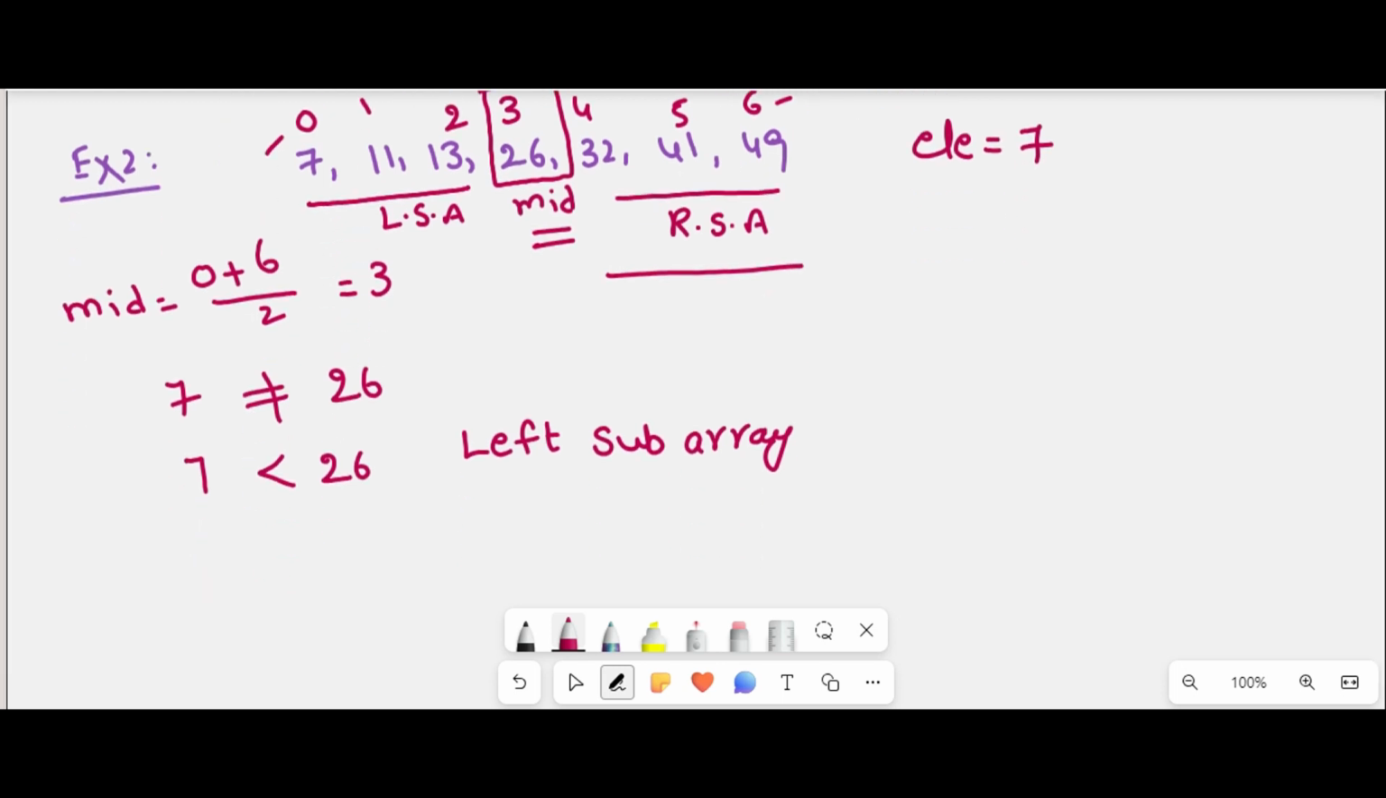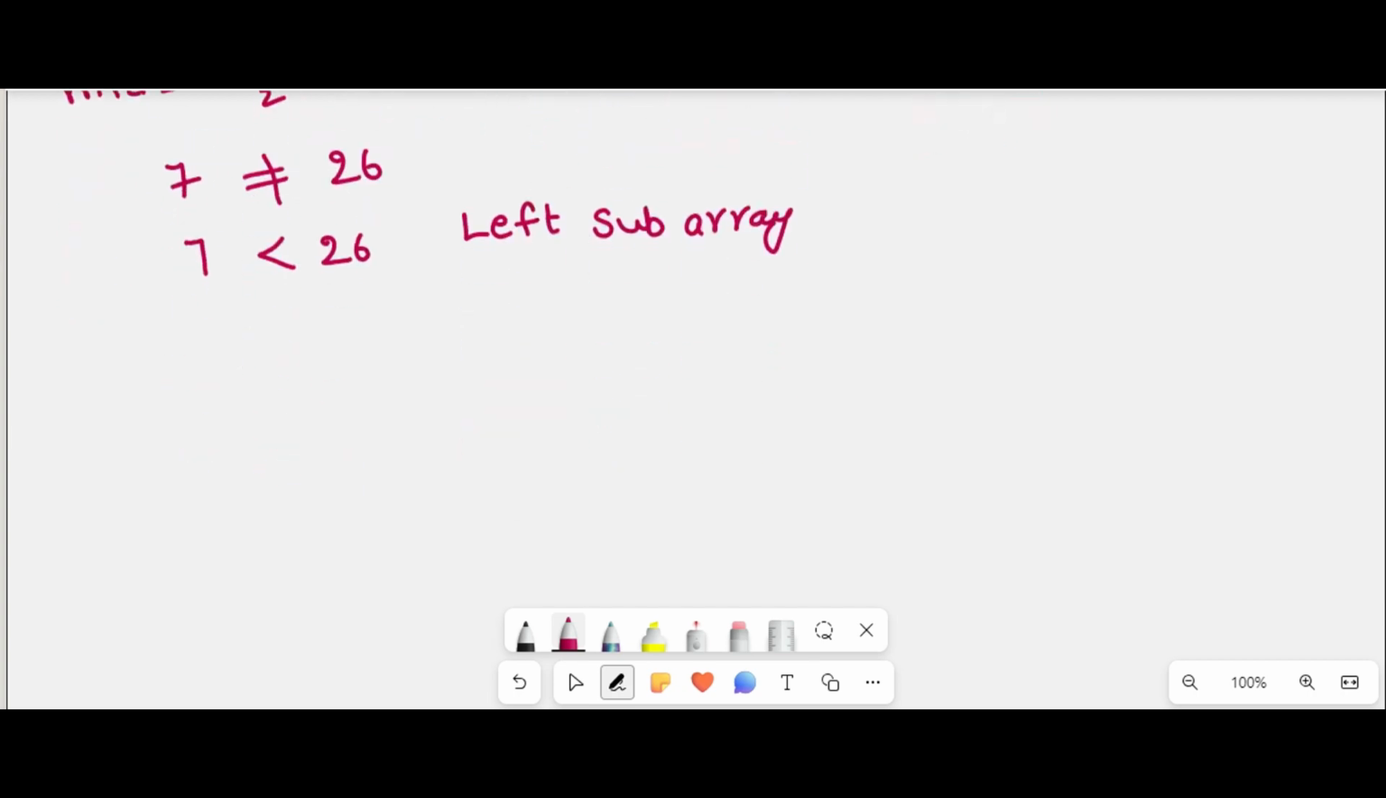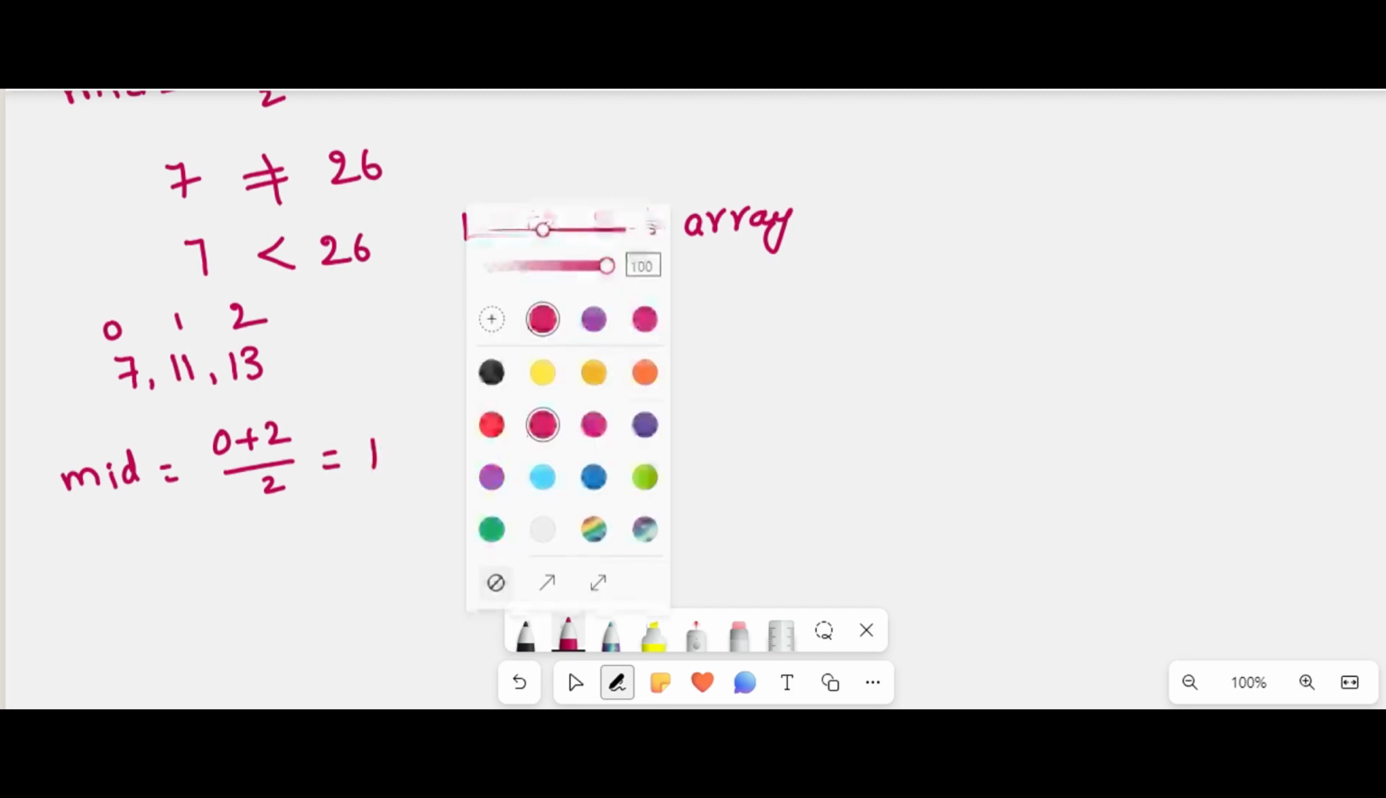Don't bother about the right subarray in this example. What are the left subarray elements? 7, 11, 13, at position 0, first position, second position. Now as usual, calculate the mid position: 0 plus 2 by 2, which is 1. The mid position is 1.